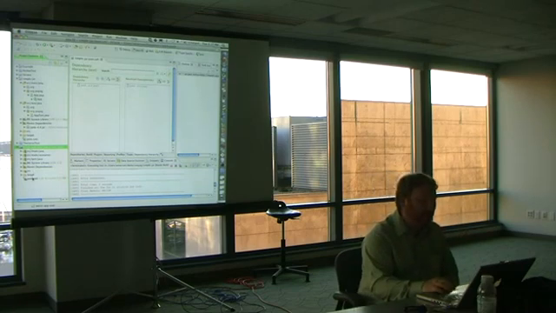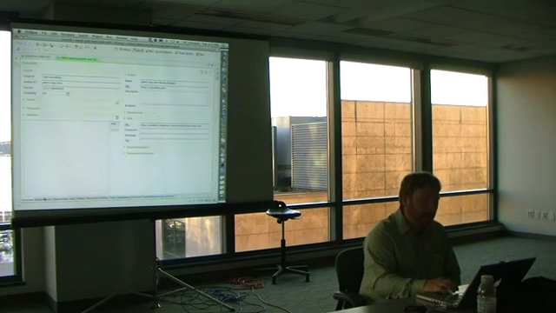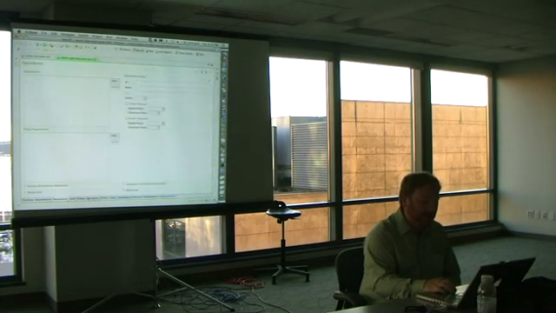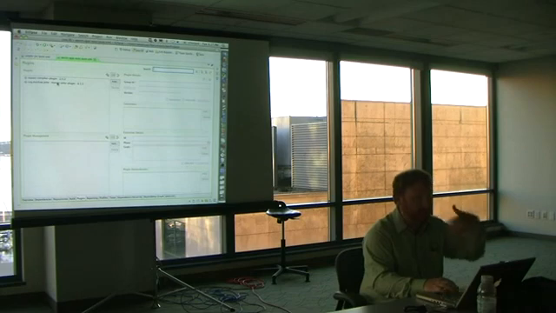So let's look at the POM file for this. This is actually a little web app that I've got here. It has a few more dependencies to it, a few more plugins. I've got Jetty hooked in, so I can run Jetty in one step.